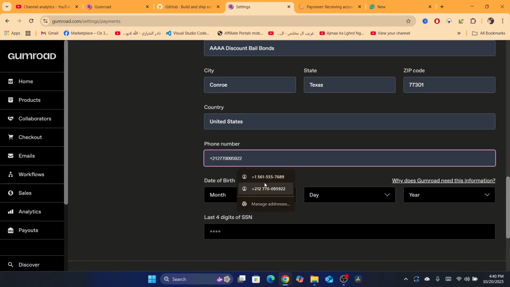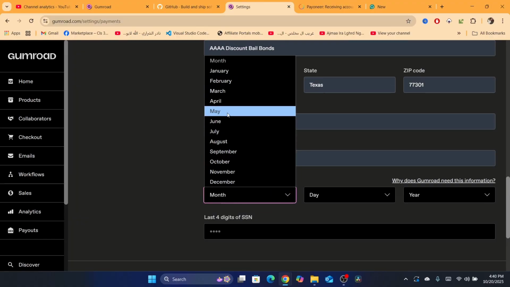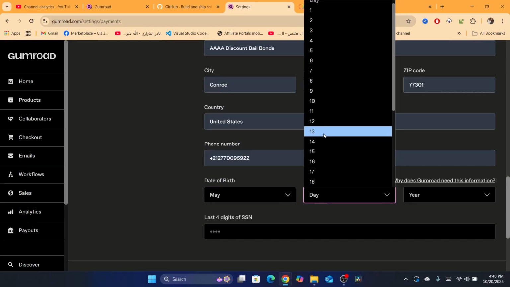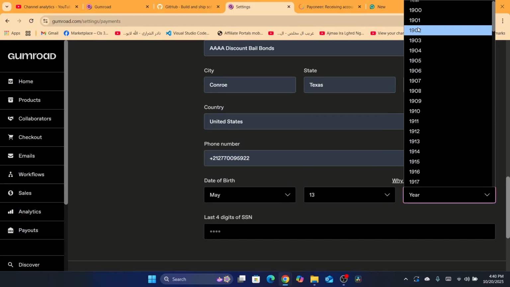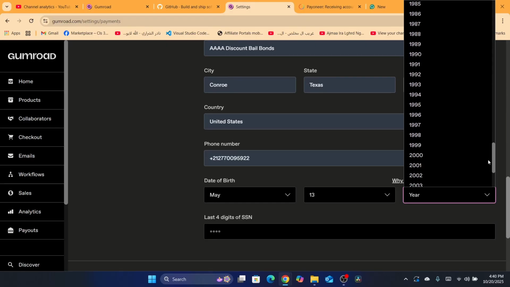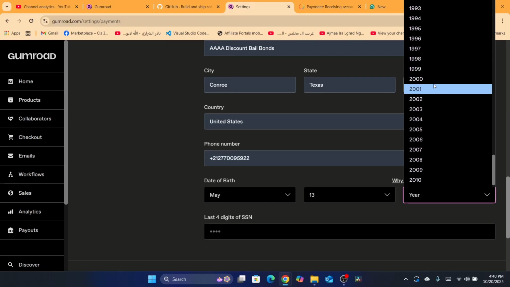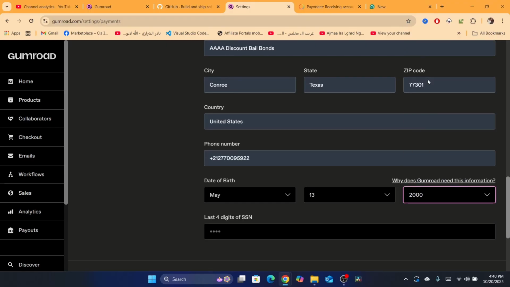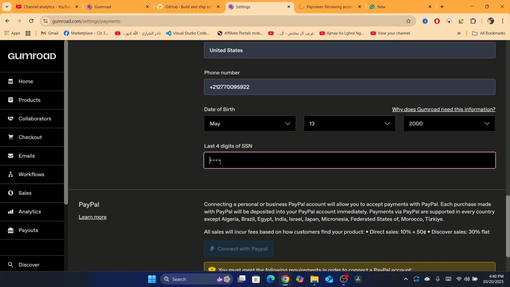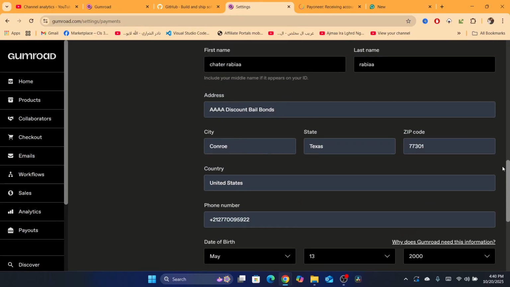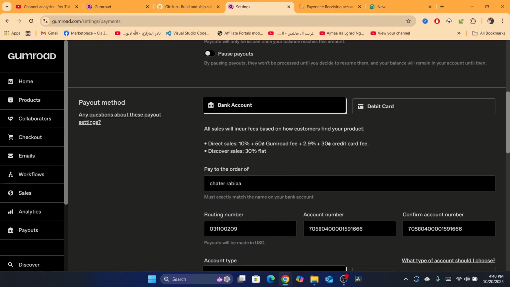Now the phone number, you want to enter here the phone number, and the date of birth. I'm going to enter the date of birth here. So I'm going to scroll down here. I'm born in 2000. So that's all. And then lastly, you want to enter the last 4 digits of your SSN. Okay, so that's all you need to do in order to be able to connect your bank account.